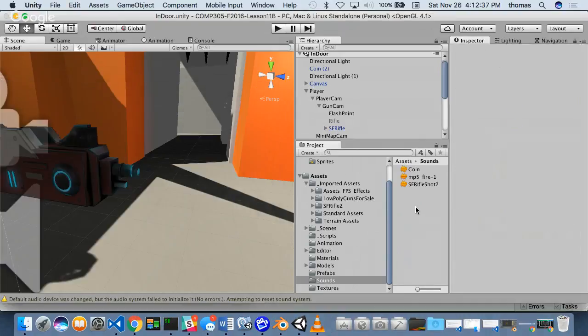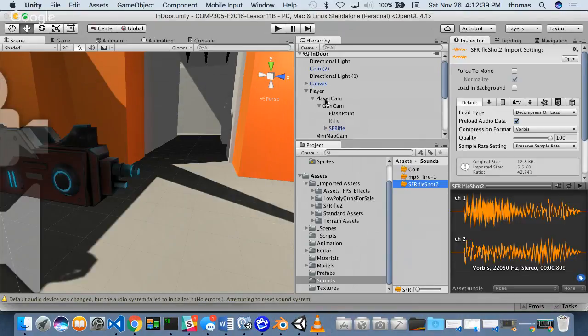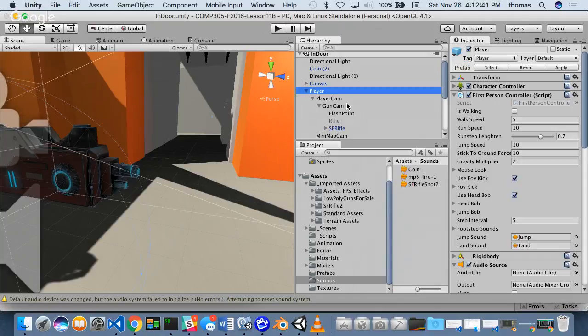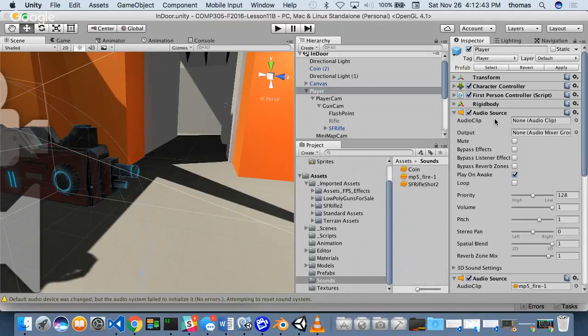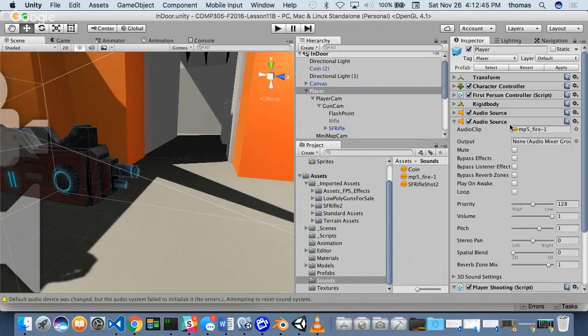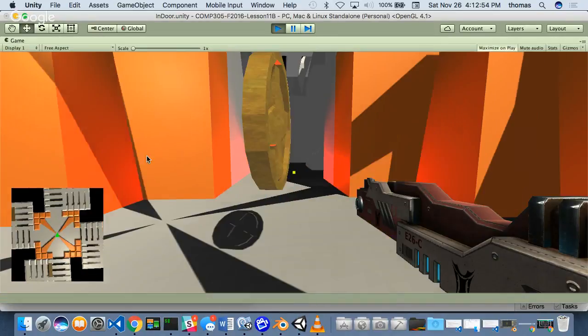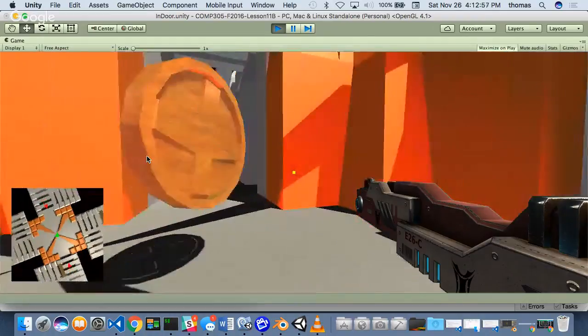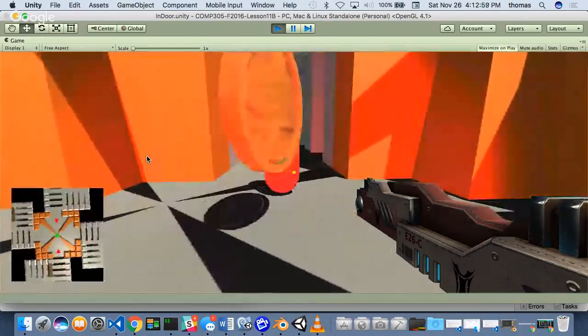Okay, there's the sound. Now what I want to do with this one is in my player, remember my player has all the gun sounds, and the second audio source has got this one. I'm just going to take this SF Rifle Shot 2 and put it here. And then when I play the game, I can just fire. It sounds pretty cool.